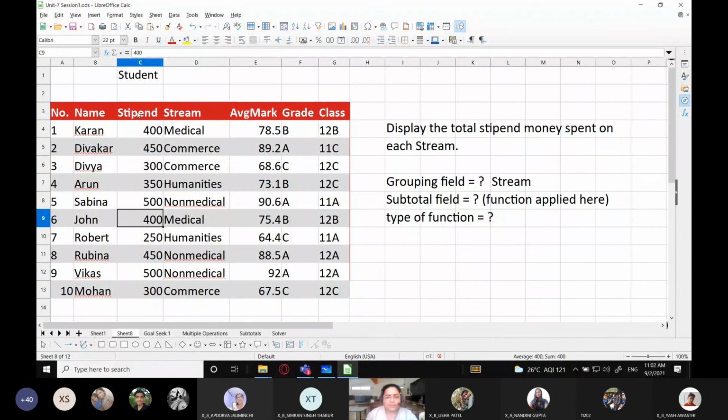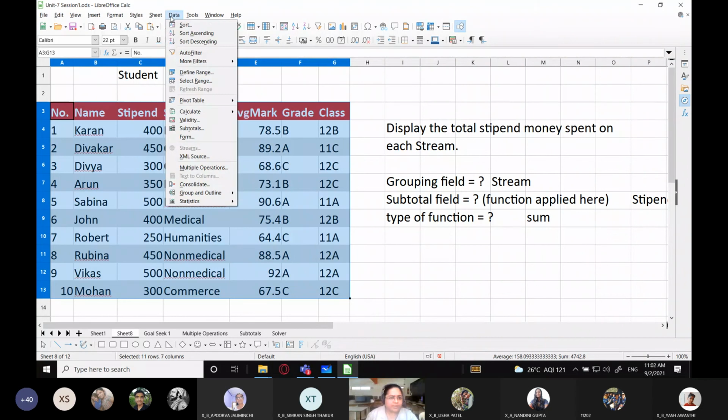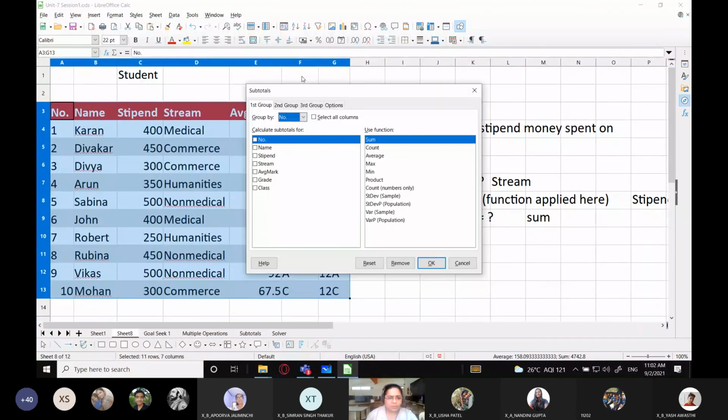We are going to apply the subtotal function on this field, that is stipend, because we are going to calculate a total of stipend. You will see it in a short while, right? And what function am I going to apply? The sum function, right? So now let us do it. Let's select the entire table. Okay, we'll go to data, we go to subtotals.